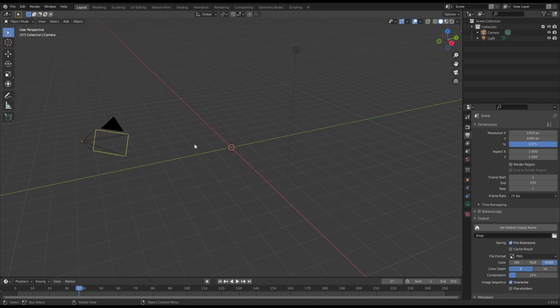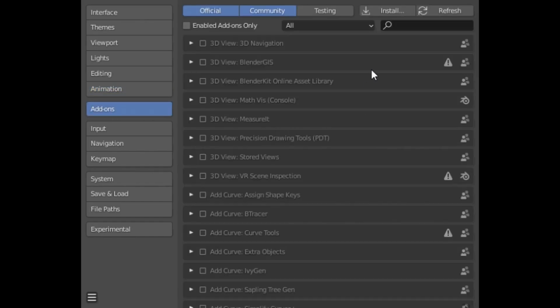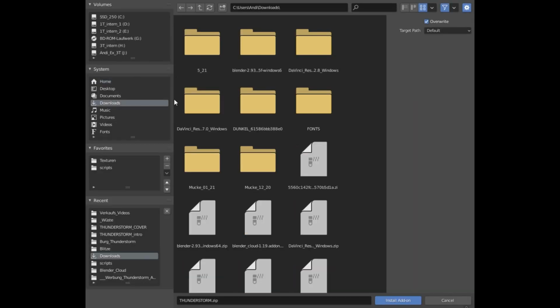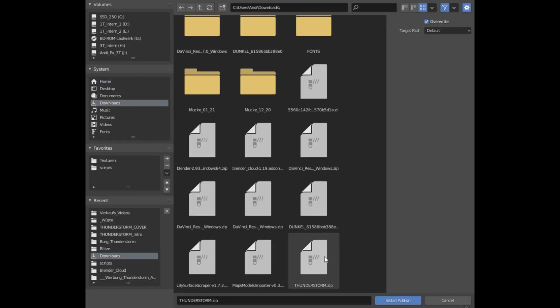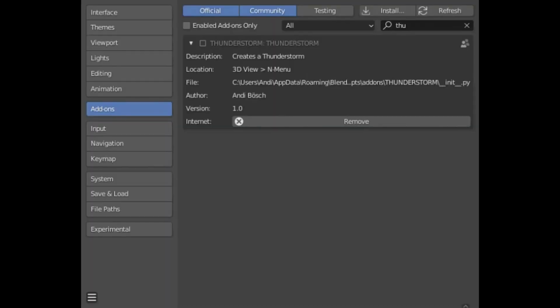Once you have downloaded it, you can go to the Add-ons tab in Blender under Edit and Preferences. Click on Install in the upper right corner. Navigate to the Thunderstorm add-on and install it by selecting it and then clicking on Install add-on. Now you can see the add-on in the Add-ons tab. Activate it with the checkbox and done.